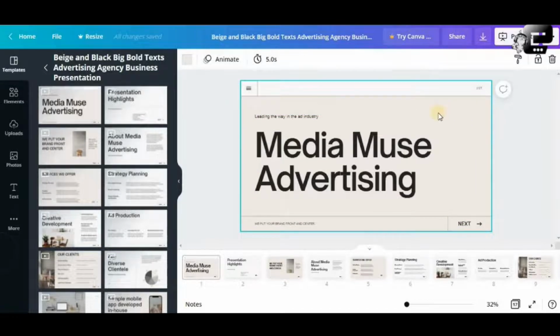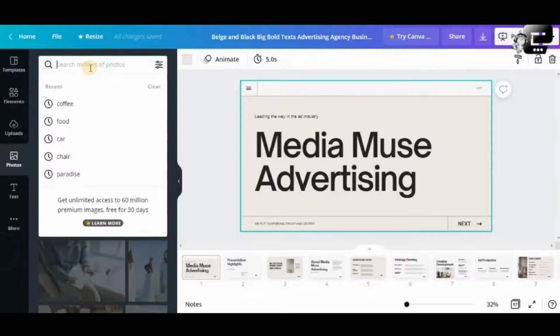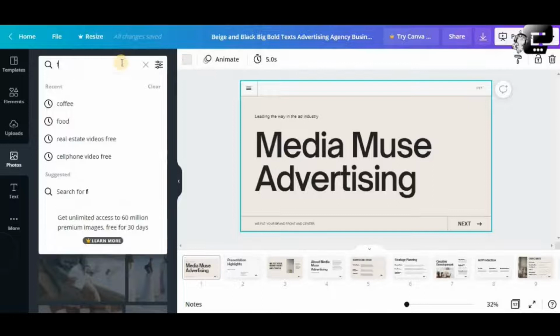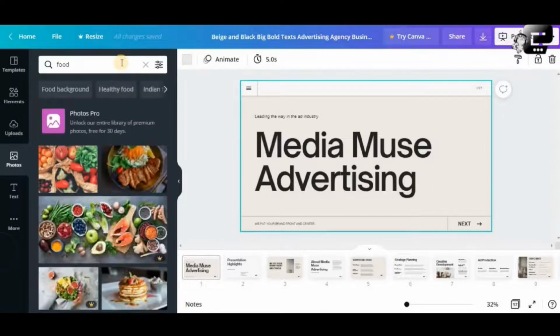So moving forward, let's say for example you are into the food business. I like to use food as an example because I love food. Just go to photos here, as you can see, and click on the photos on your tools panel, and then on the search bar here you type in food, click enter, and all the food images will appear.